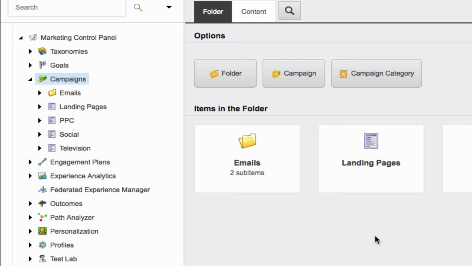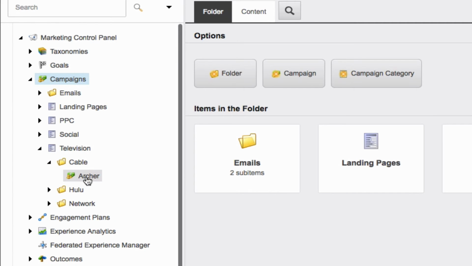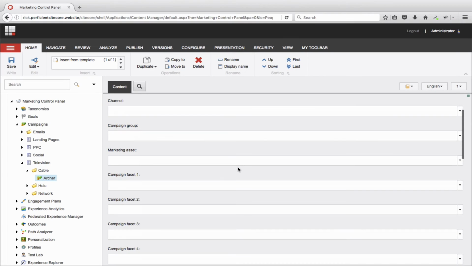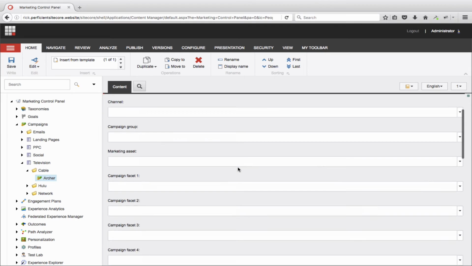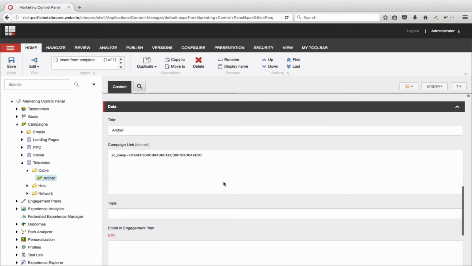Setting up the offline campaign itself is the same as setting up an online campaign. I've taken the liberty of starting a category, in this case television, and I've broken it into 3 subsets: cable, Hulu, network. And in cable, I've chosen one of my favorite shows, Archer. When building the campaign, I fill in the same type of information from our already created taxonomy. The name or title will already appear, and the campaign link will not be used for an offline campaign. Once this is defined to your specifications, save and deploy.